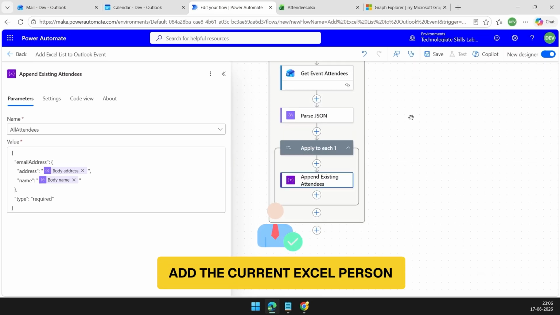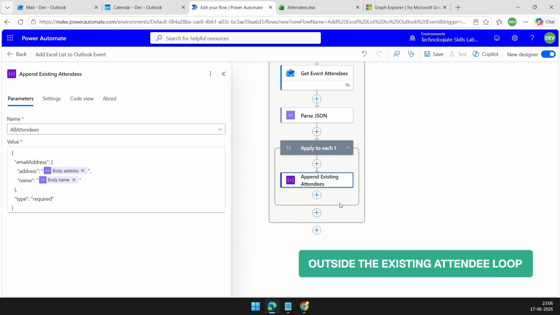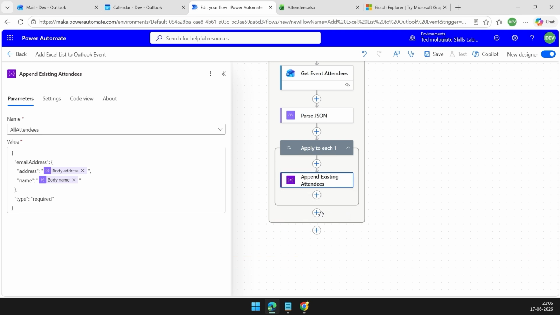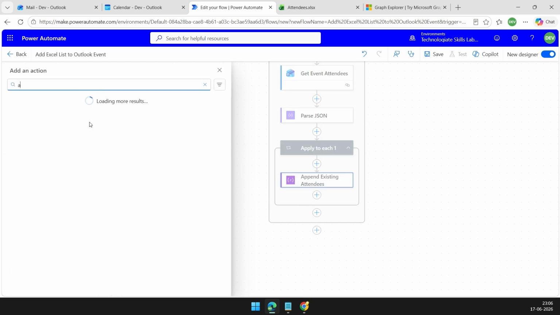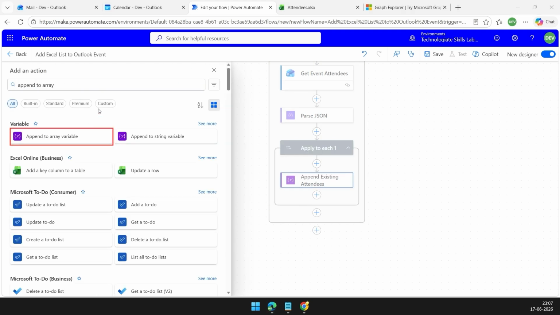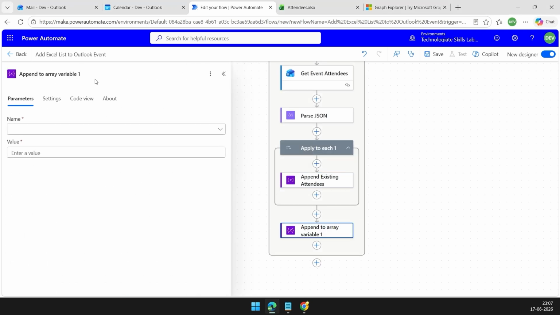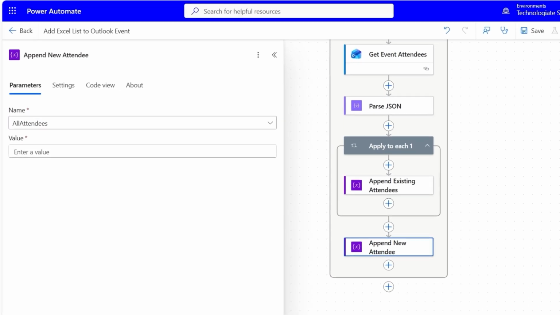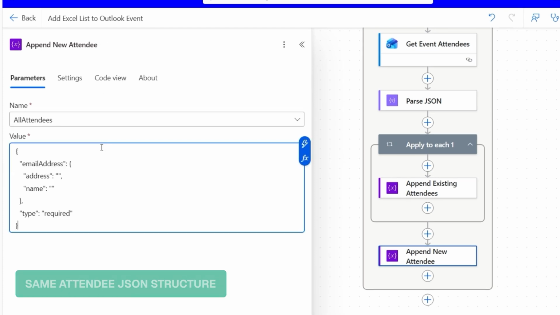Now we add the new person from the Excel table. This action must be outside the existing attendees loop. I'll add an action here outside the loop. I'll search for append to array. I'll select this action append to array variable. I'll rename this action to append new attendee. For the name, I'll select the same array AllAttendees. For value, I'll use the same JSON structure.